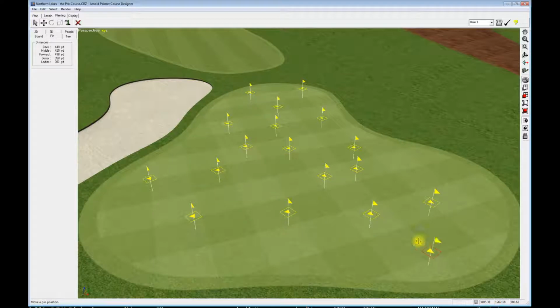If I want to move it over here, I can do that. If I want to move any of the others, just simply left mouse key, grab it, move it wherever you want, let go. Grab it, move it wherever you want, let go. It's just that simple to move a pin. See, I can just shuffle them all over the place.